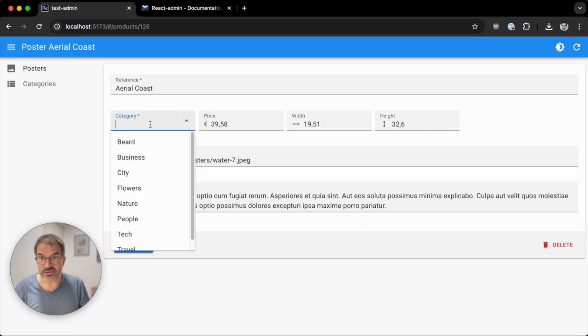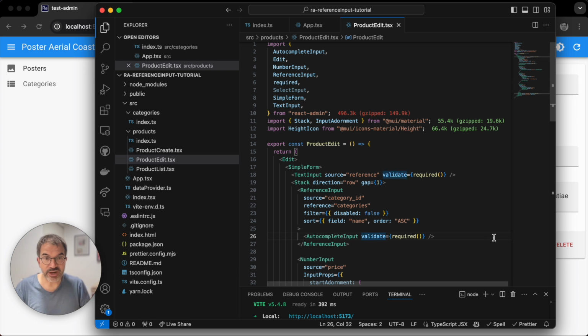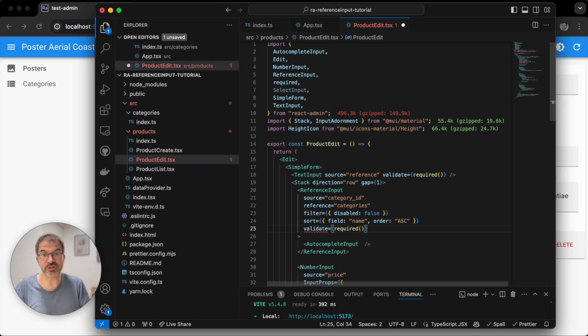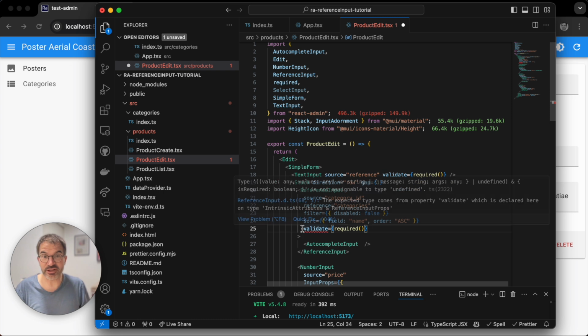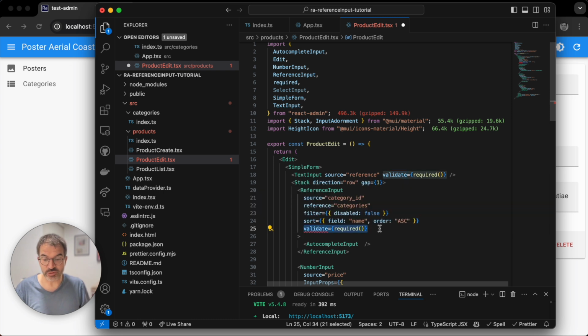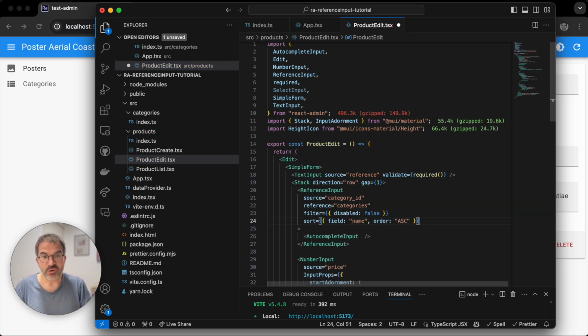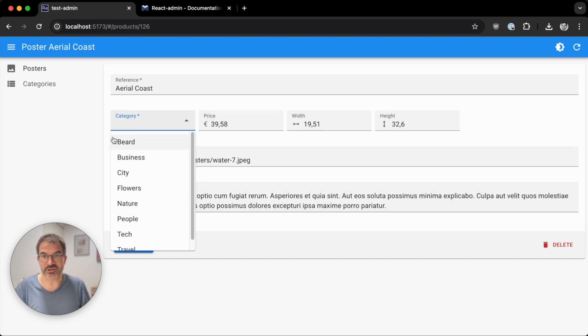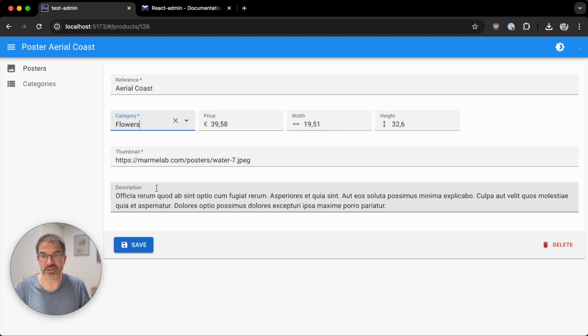The category is now compulsory, but if I move the validate to the reference input, it will not work, and TypeScript will not be happy, because reference input doesn't have a validate. It's not reference input which is the real input. It's only fetching the choices for its child. And now I have this required category, non-nullable category ID.